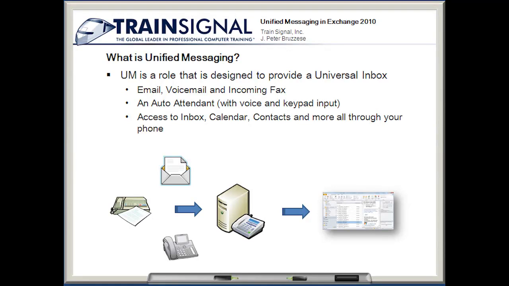So the first question you may have is, what is unified messaging? Well, the unified messaging server role was introduced with Exchange 2007, and it's a role that's designed to provide a universal inbox. What that means is email, voicemail, and incoming faxes will all be able to go through the unified messaging server role and will eventually end up in your mailbox.